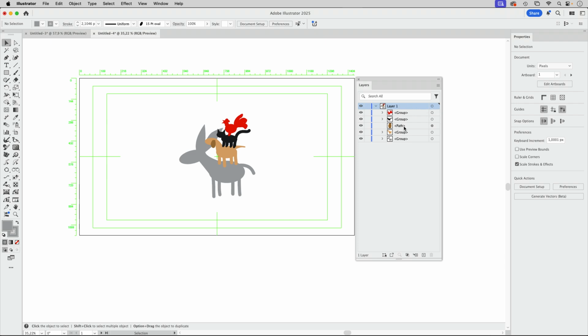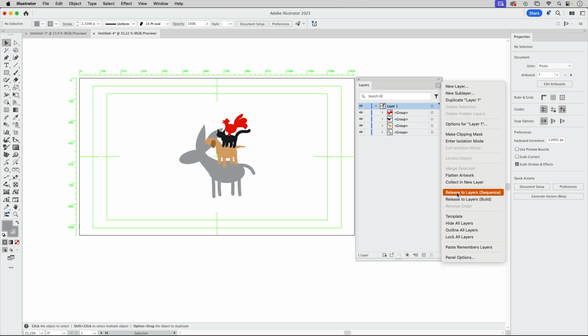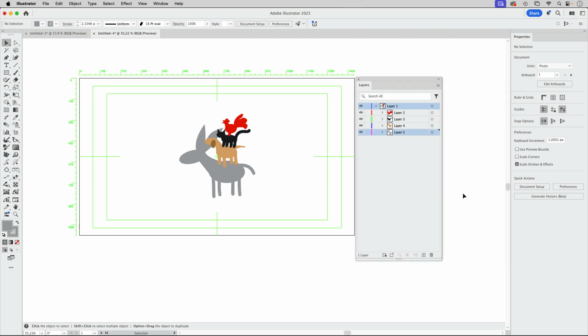But first of all, that ear will be its single layer, and if you want to have it inside the dog, then we need to just move it there, and then it's grouped with the dog and all is okay. So highlight this, and then we have two of them. We can release them as a sequence or as a build. So let's first make them as a sequence, like this. And then you see all these layers, they just have one item in them, which was formerly the group. So this can be animated as a sequence.